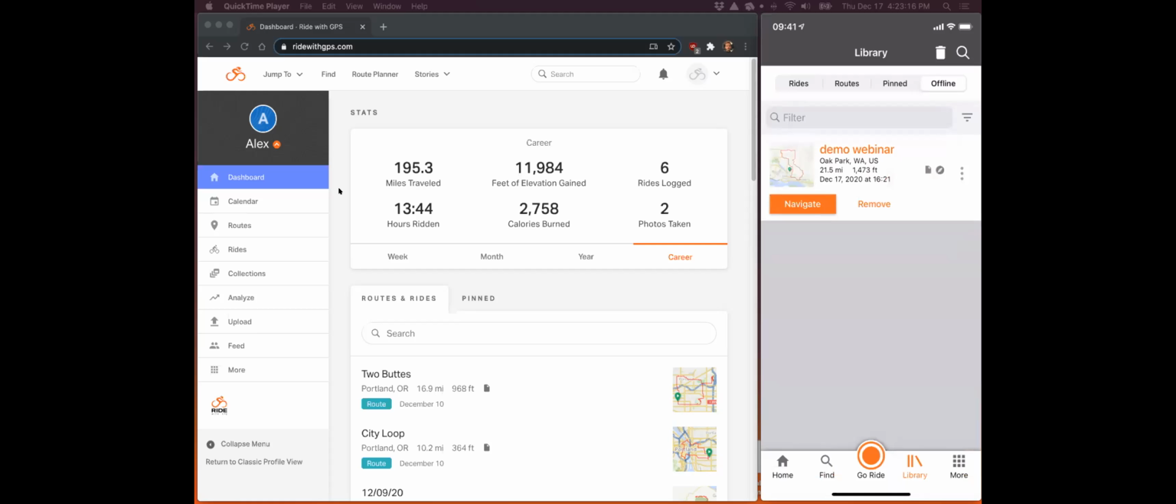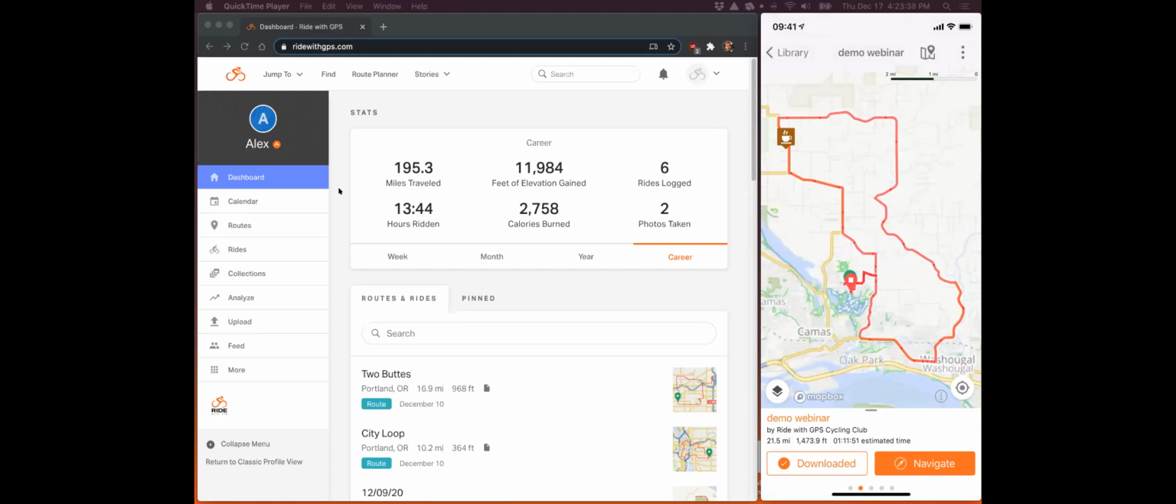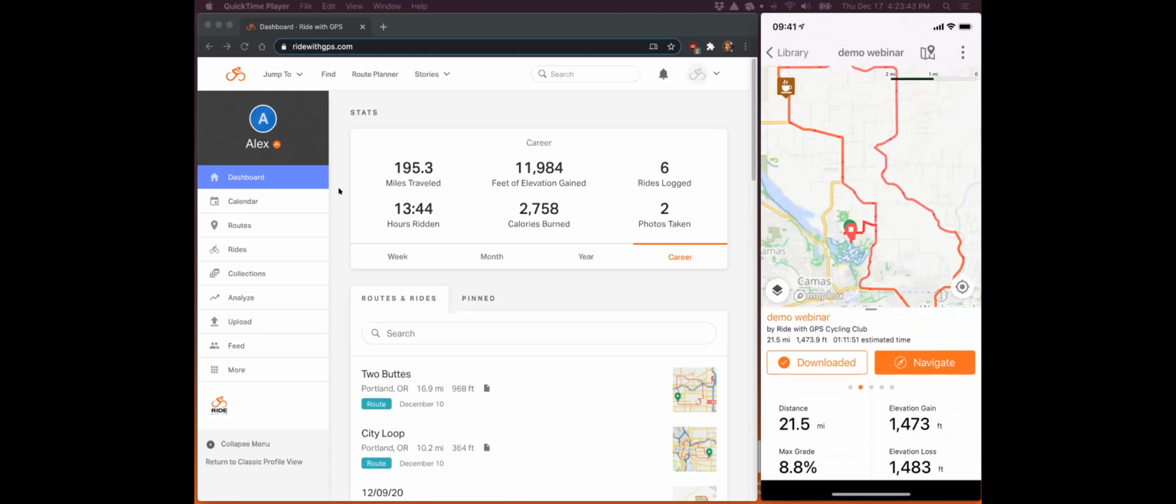When it's offline, I can put my phone in airplane mode, which is still going to allow me to use navigation, but I'll use less battery, and I'll be able to navigate this and view the map and see everything that I need to while I'm navigating. So when I'm ready to ride, I can tap navigate. If I wanted to explore more about this route, I can see its stats. I can swipe to the left and see its elevation profile and its cue sheet.